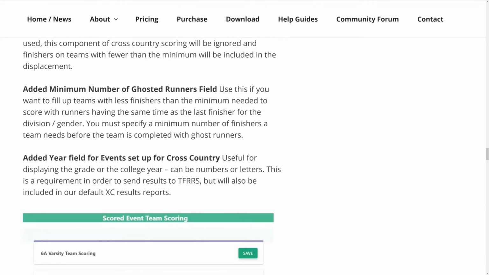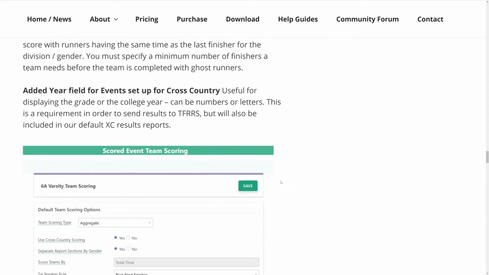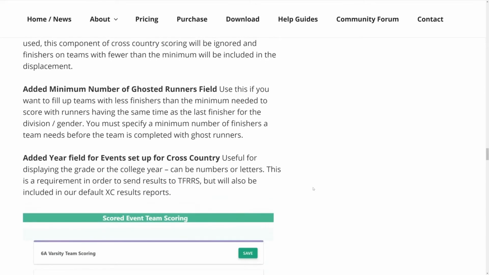We added a year field for events set up for cross country. So you'll notice if you're adding participants in a cross country event, you'll see that there's a year field. So you can import to this year field, and you could do the grade or the college year. Can be numbers or letters. You could do JR, SR, whatever you want, 10, 11, 12. So this is a big thing for us. It's a requirement in order to send results to TFRS. We also decided to include it in our default cross-country results reports because it's nice to see that data in a cross-country result.